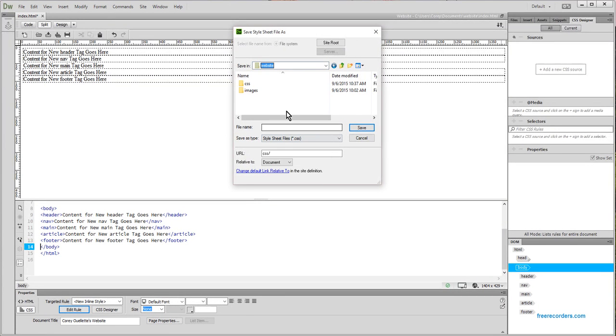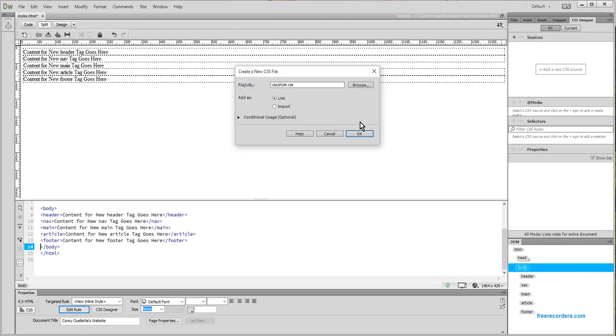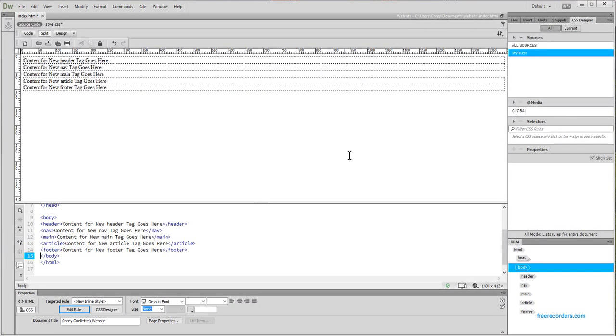And if you look in our website, we created that images and CSS folder. We're going to store it in the CSS folder, and we will call it style. Easy enough. And after you do that, you can just press save. It creates the directory you need. Press OK. And now you can see you have the source of style.css.